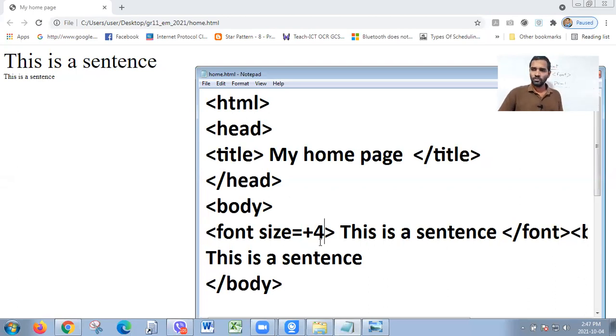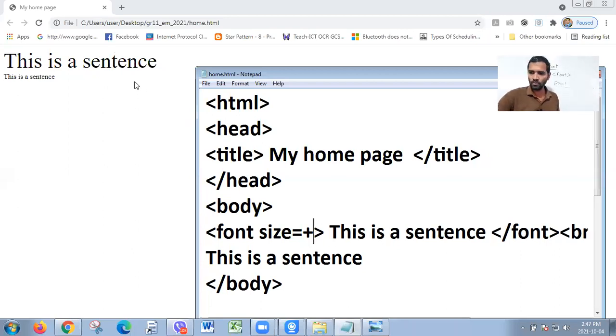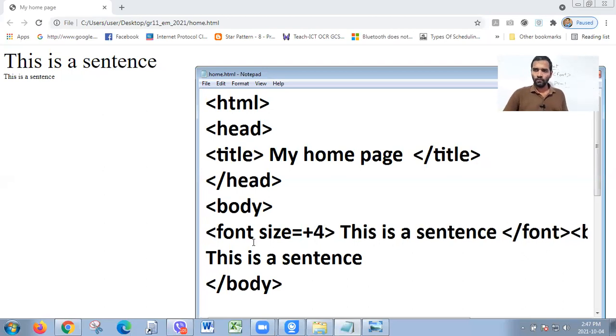This is the maximum. So suppose I put 5, which means 3 plus 5, default size plus 5, it is 8. 8 is not a size in HTML, right? That's why it is not increased. So you can put up to 4. Font size equal to plus 4 means default size plus 4. This is another way to change the font size.